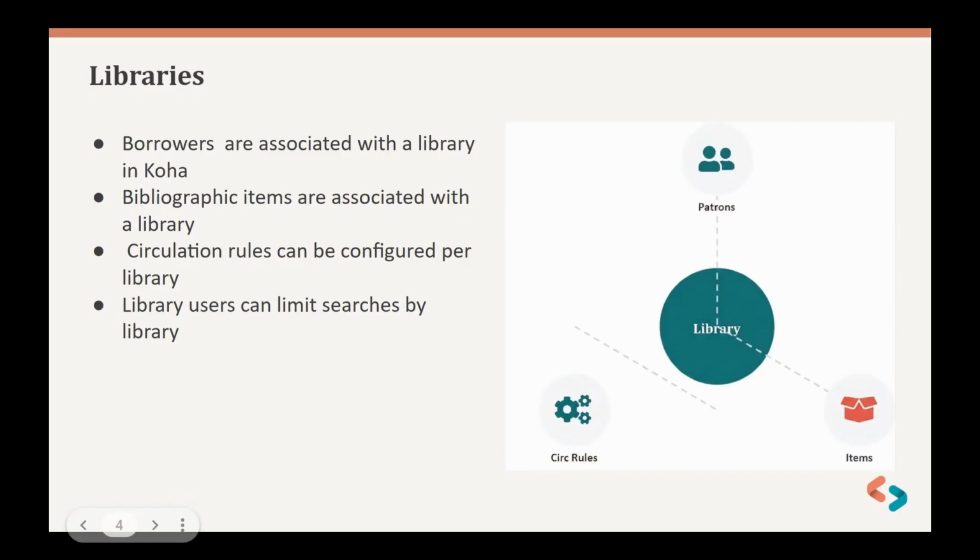Libraries are a really important concept in Koha, as every borrower is associated with a library and every bibliographic item is associated with the library. Crucially, the circulation rules can be configured per library, such as loan rules and reservation policies. The library users can also limit their searches by a library site to make the searches more relevant to them.